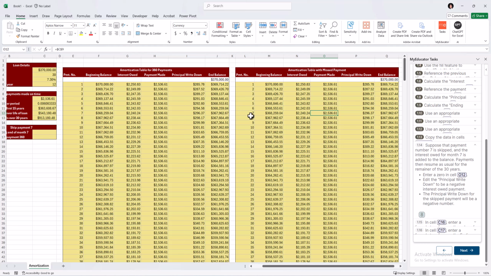Suppose payment number 7 is skipped. That's right here. Payment is going to be 0. Put a 0 in that cell. Edit the principal write down to be a negative. That happened automatically from the way that I wrote the formula.